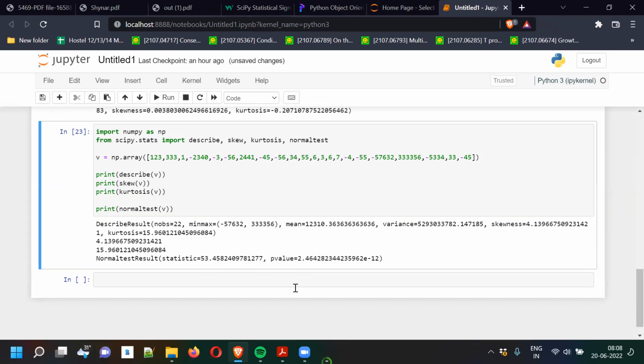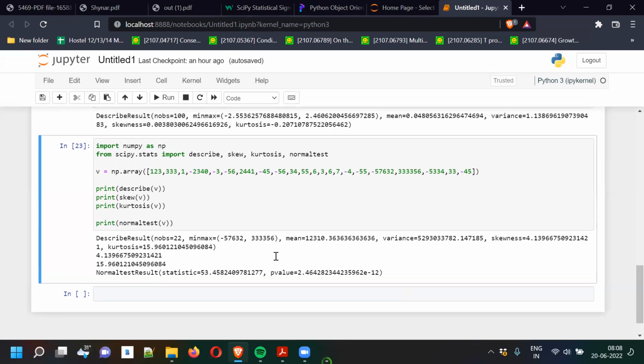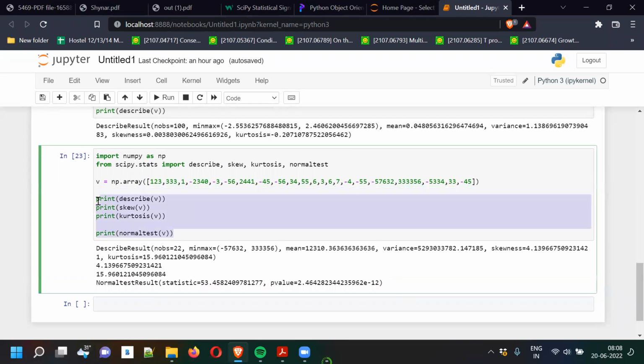Otherwise, it is not. So, for example, the p-value is now 2 point something into 10 raised to minus 12. So this is very close to being normal in that sense. But the statistic is 53, so the magnitude is not close to being normal. The absolute values of the numbers are not close to being normal, but as far as symmetry is concerned, this distribution is close to being normal. Now let's repeat this for the normal sample itself, and then you'll get a better idea.